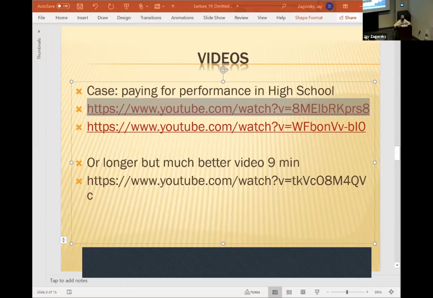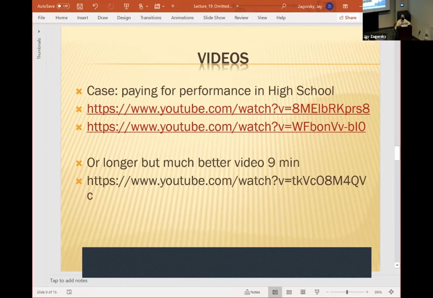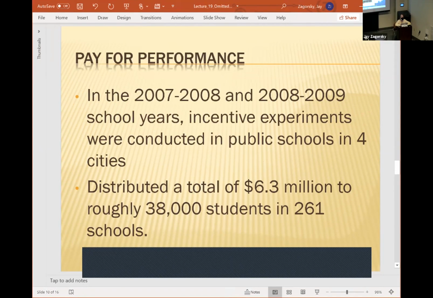So they did these experiments back in 2007 to 2009, and they conducted experiments in 4 public schools, in 4 different cities. And they were able to convince the government and private organizations, the University of Chicago, to give about $6 million to 38,000 students. It's a lot of money. And they did a lot of different schools. In New York City, they paid 4th and 7th graders for performance on 10 different tests. So you took a math test, you took a science test.